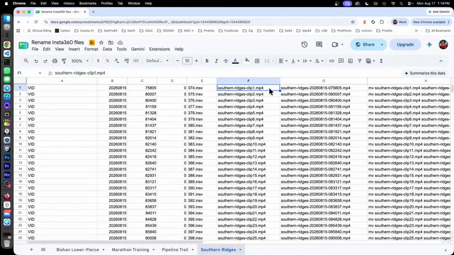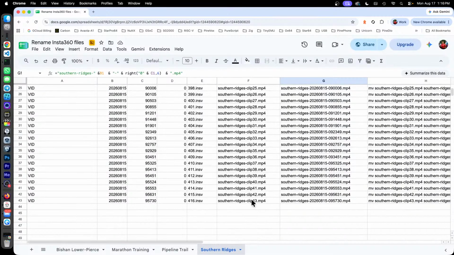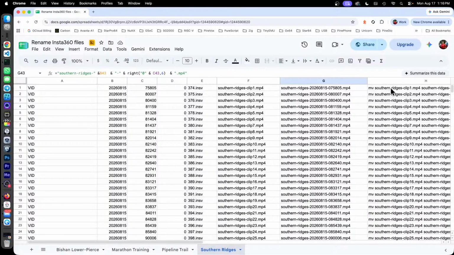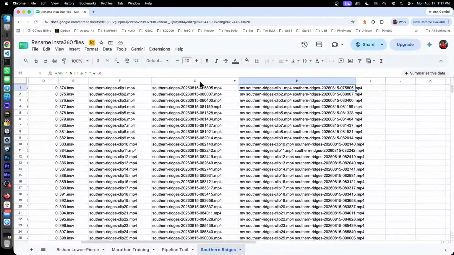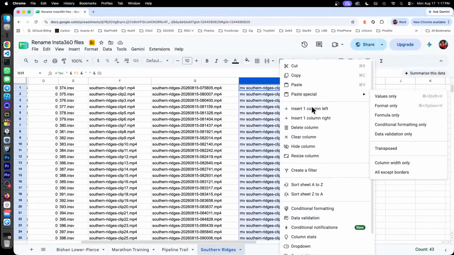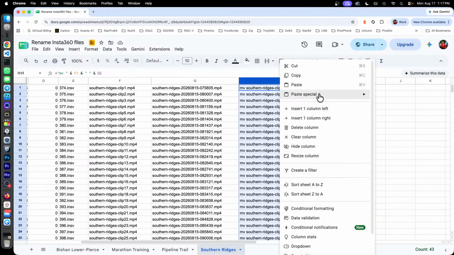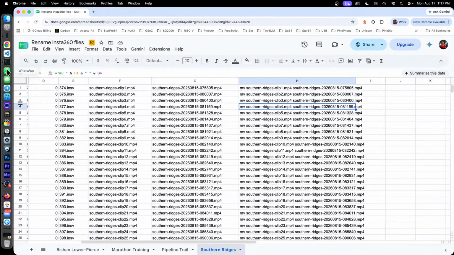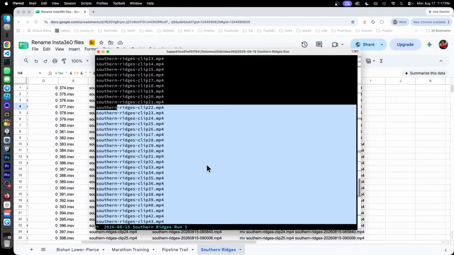So I'll get clip 1 should be this with date timestamp. Clip 43 should be this with date timestamp. Therefore, I will do a move command that will simply rename this file to this file. That's what the mv command does, right? I have a whole list of these commands. I will just simply right-click, copy, and then I will go into my console and paste it.